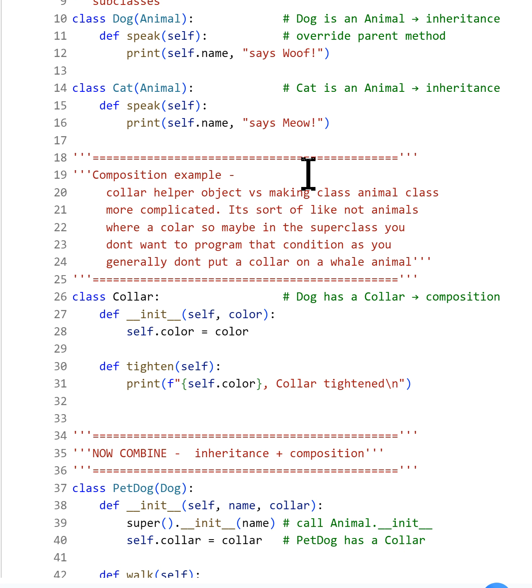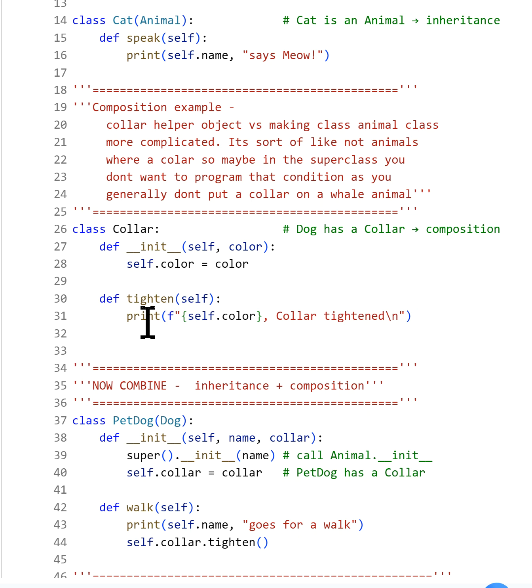Okay, so what is composition? Composition is the decision that instead of putting a collar up in the superclass, or putting a collar and layering it by the cat or the dog, we keep it just for itself. So it's not really a superclass. It's kind of like its own class. Names don't always matter, it might have a more technical name, but you just need to know that it's a helper object. It's a way that you're going to be able to do some help.